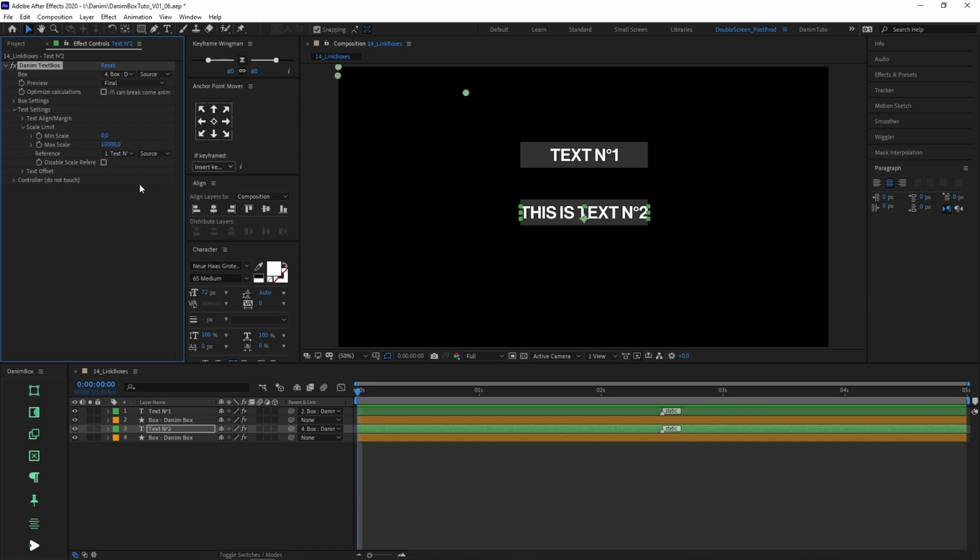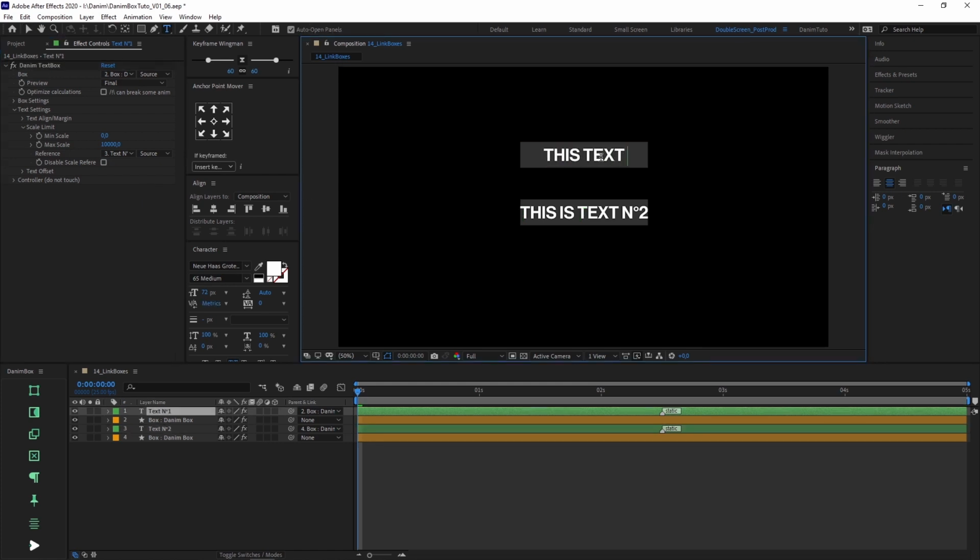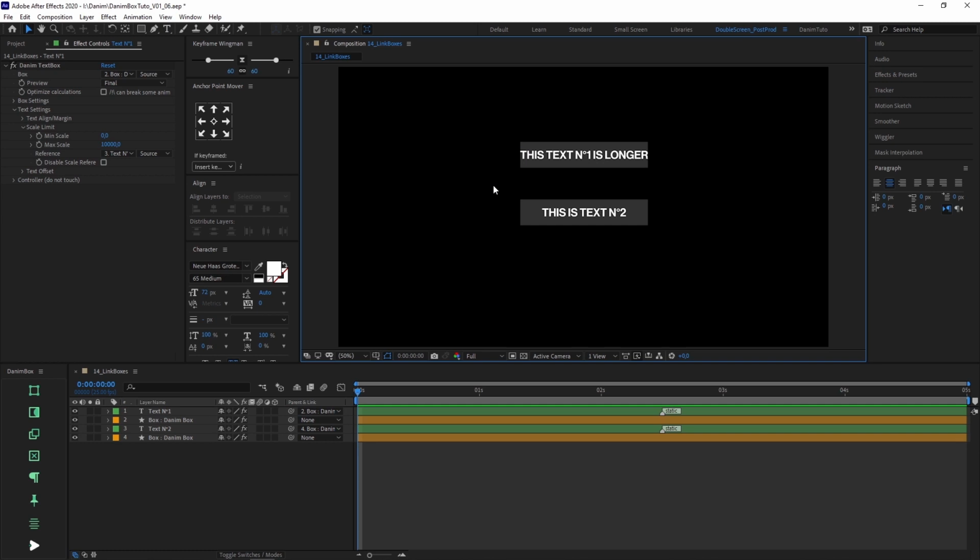As you can see, the size of both layers has automatically adapted to match the smaller one. If we replace text number 1 with a longer text, you will see text number 2 resizing so they always keep the same size.